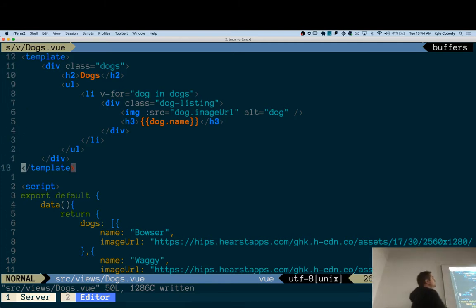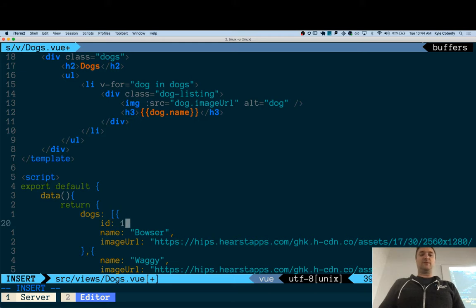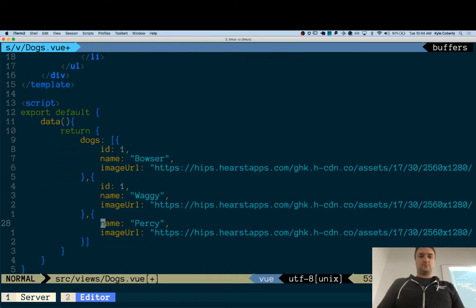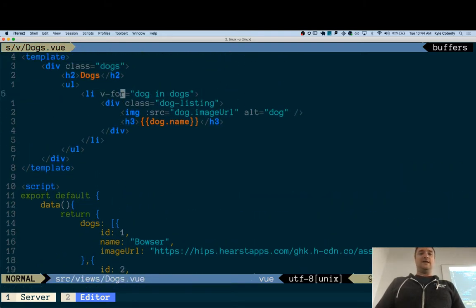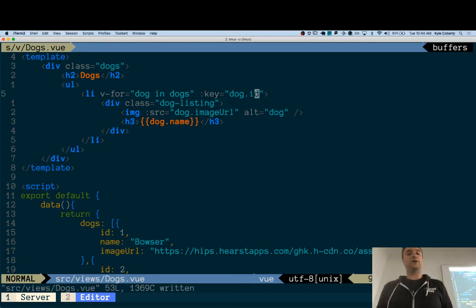Questions so far? So in whatever extension I downloaded quick, it's giving me the red squiggly under that v-for saying that it needs a key? Yeah. So same thing as in React. We need something that uniquely identifies the dogs. So if we give them each an ID, and then right next to this v-for, you bind key to dog.id. That'll make it go away.